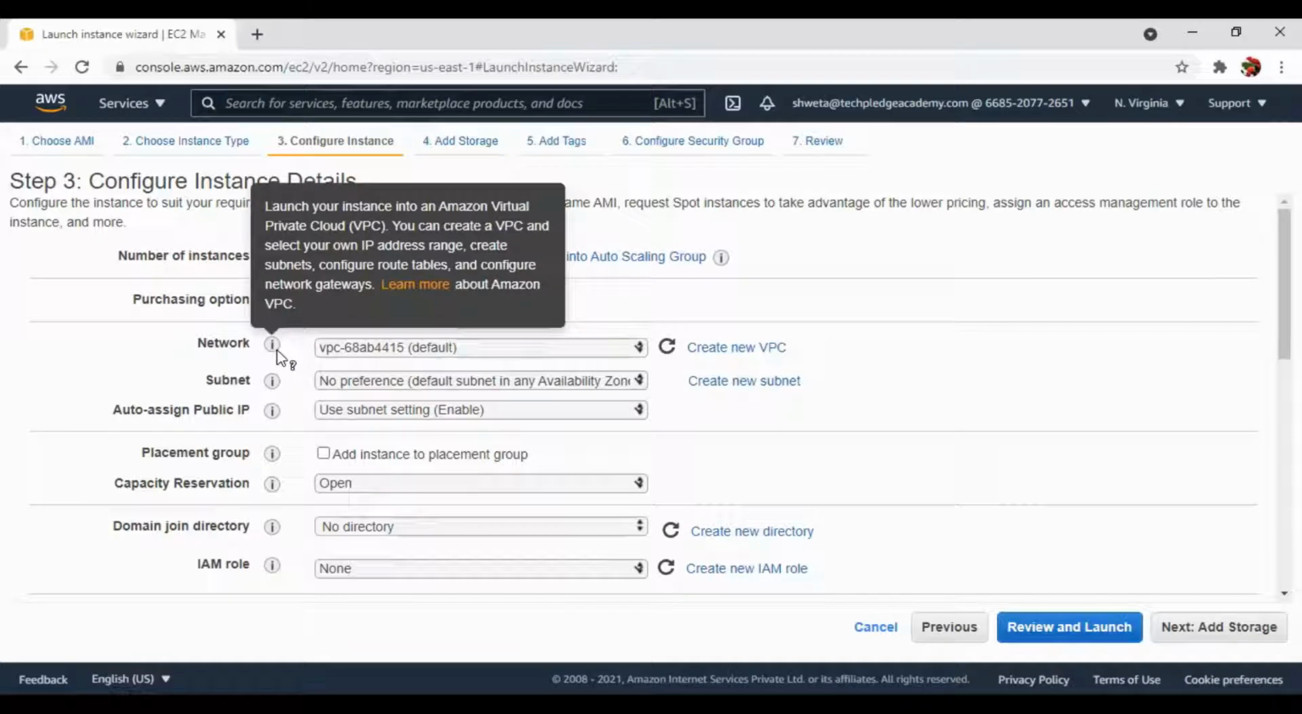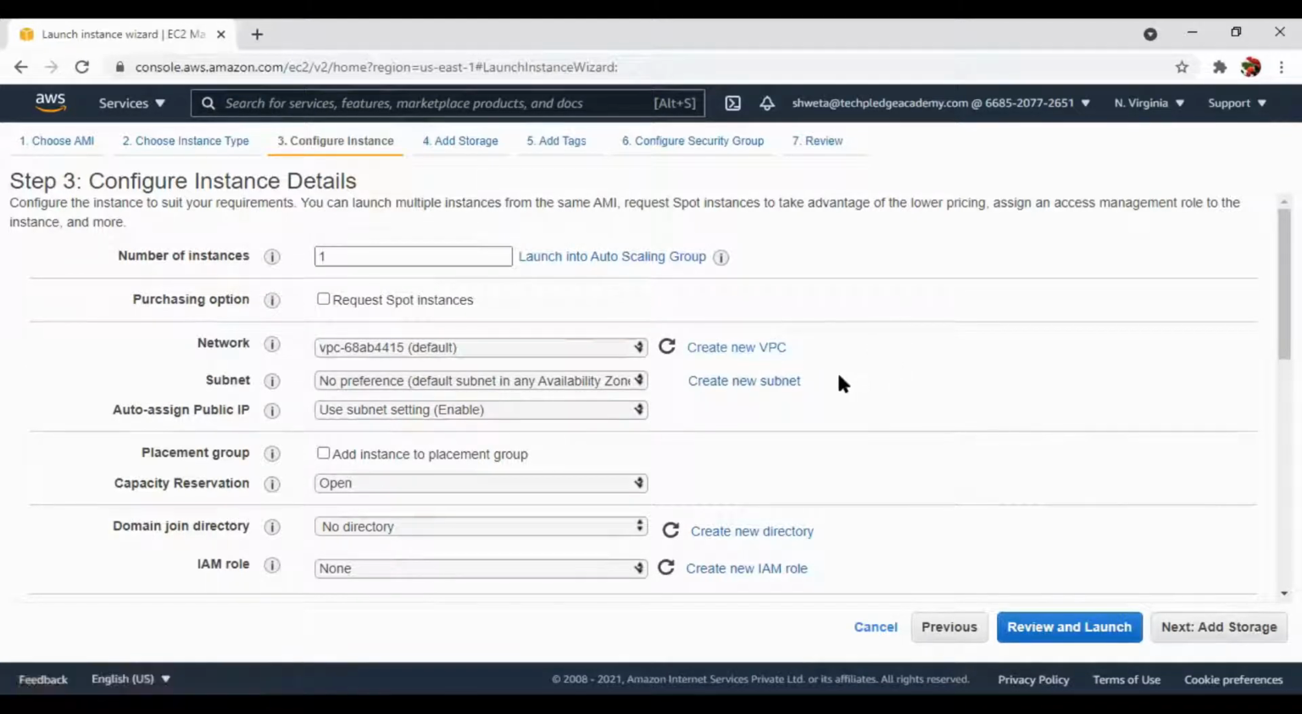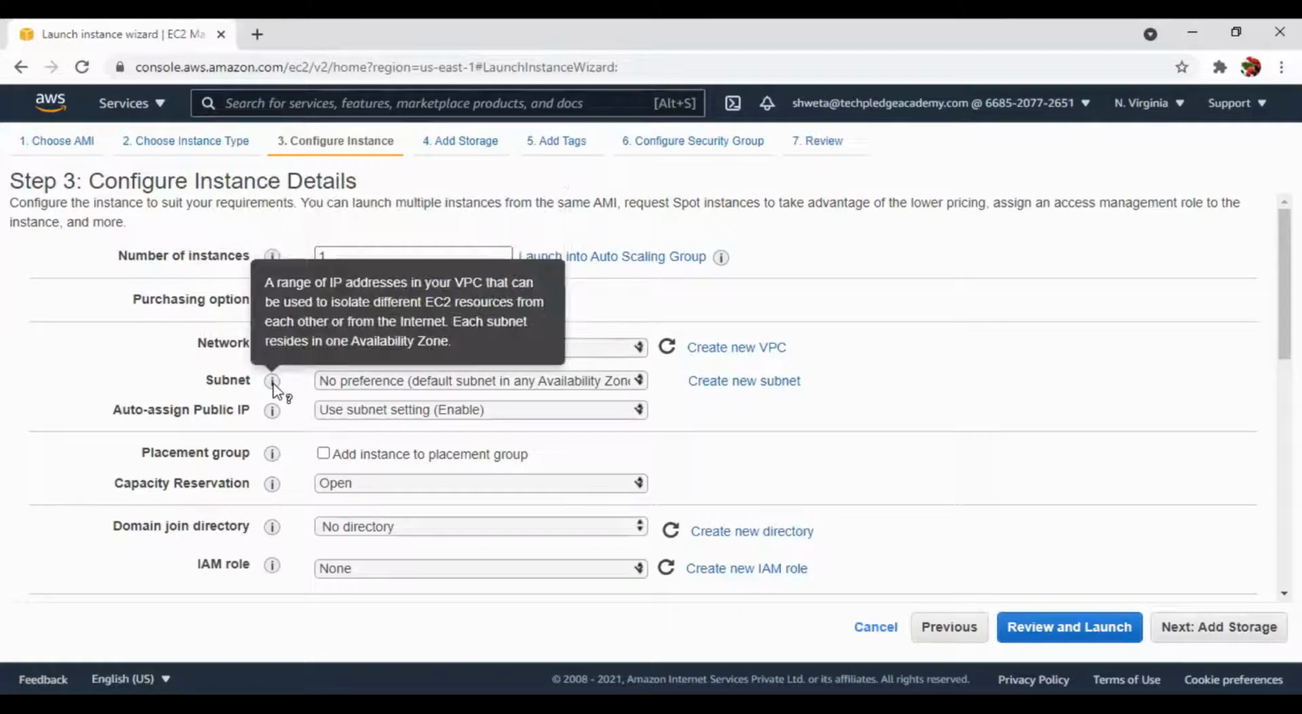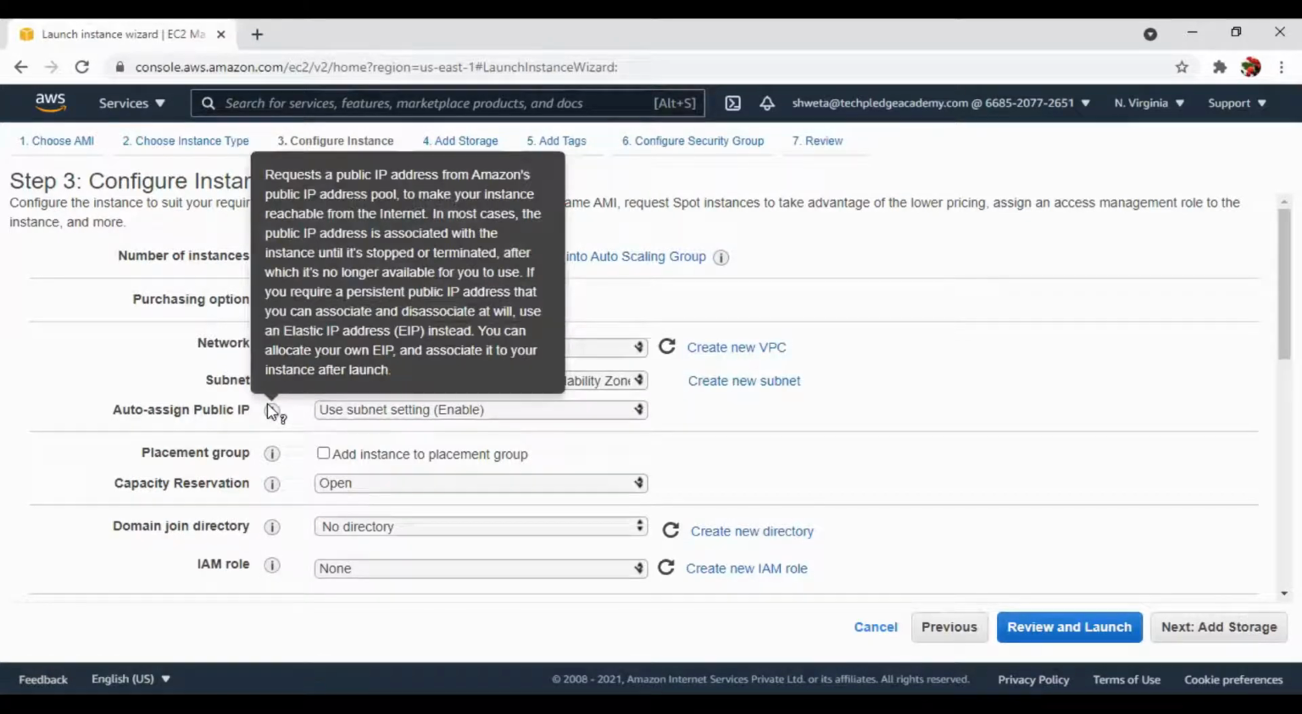The network, you can see VPC. VPC is a big module, and we will cover it in networking. In the network, you launch your instance in Amazon Virtual Private Cloud. You can create a VPC by selecting your own IP address range, creating the subnets and route tables. We can configure the network gateways. So this is how the networking, subnet and auto-assign IP work.